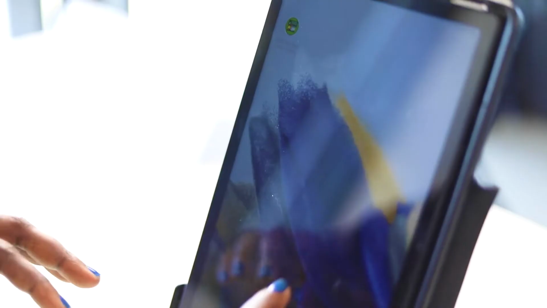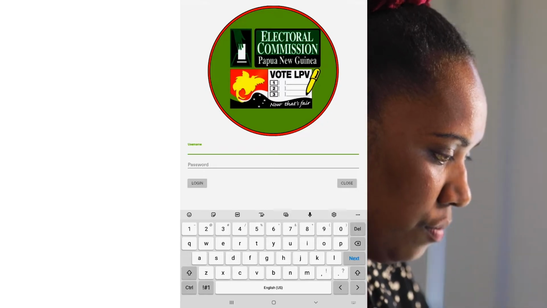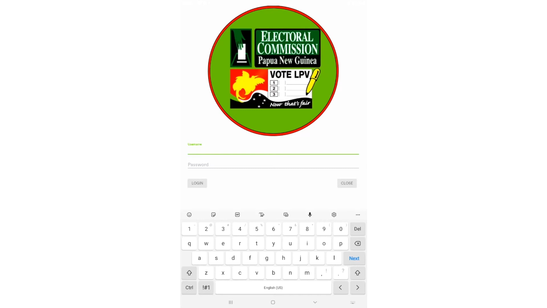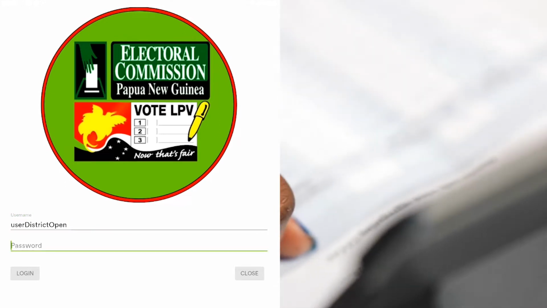Let's begin. Open the tablet that you received and click on the Results Transmission app. One of the first things you will see is the login screen. Use the credentials given to login. If you do not have credentials, reach out to the data coordinator. In this video, I will use credentials for a data recorder for a district or open count station for an open electorate election. However, the process will be the same at the provincial level.